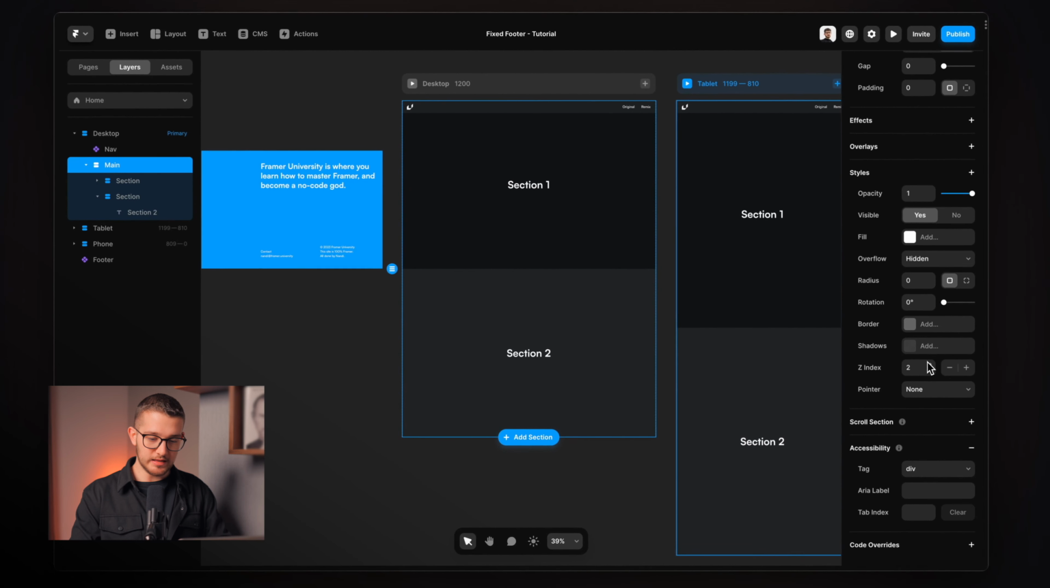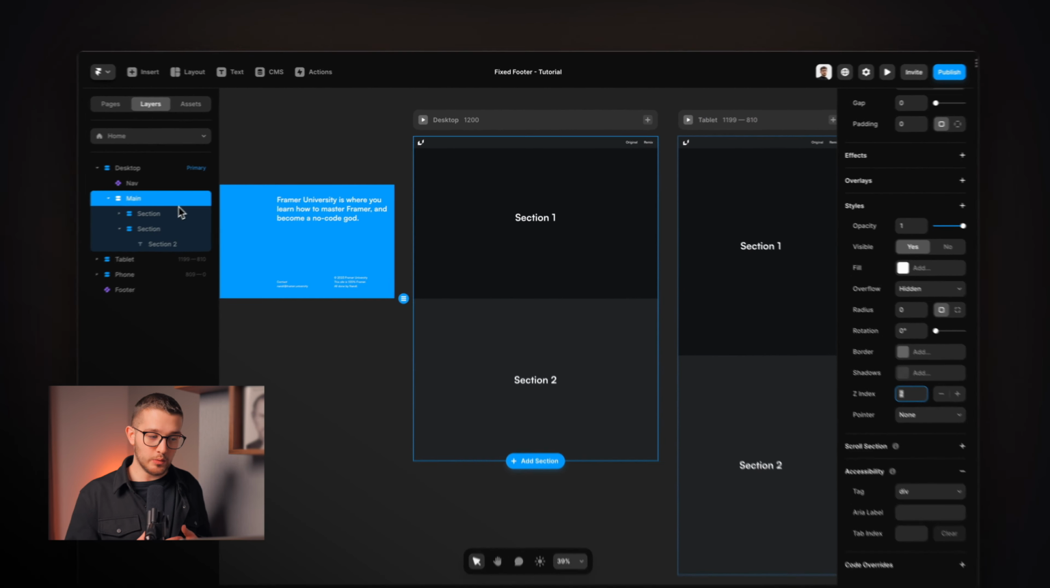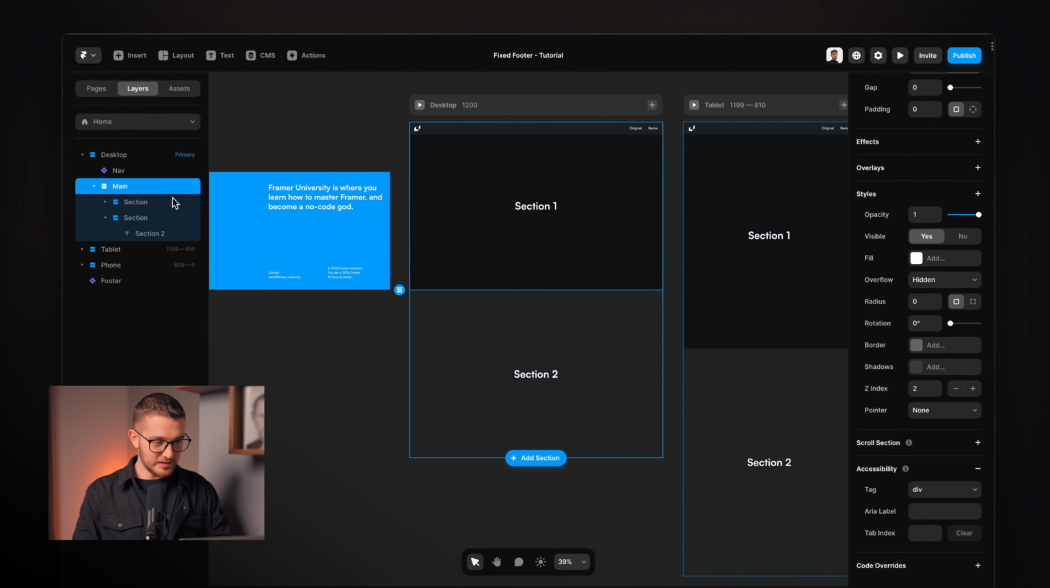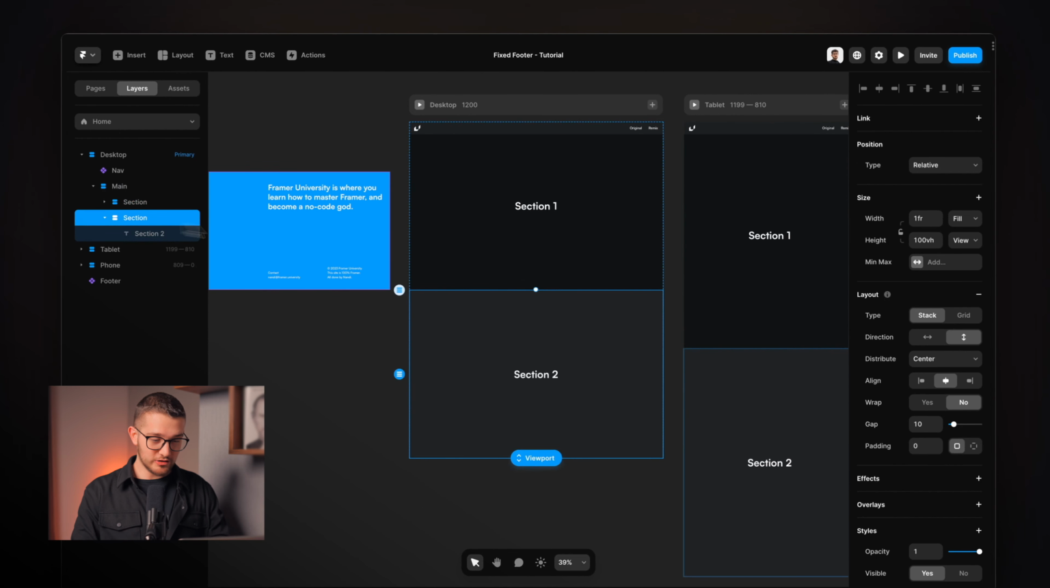We set its z-index to 2 because that way we can make sure that it will be above the footer section. If you don't know what is z-index, it is basically just a number that determines the position of the element on the z-axis. So let's say if we have a layer that has z-index 3 and a layer that has z-index 1, the z-index 3 will be here and the z-index 1 will be here. So the 3 will be above the 1. So that's how simple it is. It's nothing special. And so what we have here now is basically the main frame and 2 sections within that.